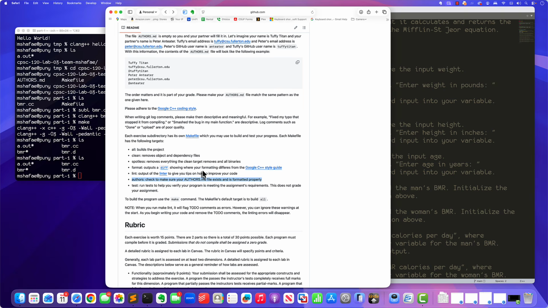So format is going to show you whether or not the formatting of your source code is correct. The lint is going to check to make sure that you don't have any jagged edges in your code that could catch and create some lint. And authors will check to make sure your authors file is correctly formatted. And then test will run some automated tests. It's not an auto grader, but it'll give you some idea of how well your project's going to do overall.